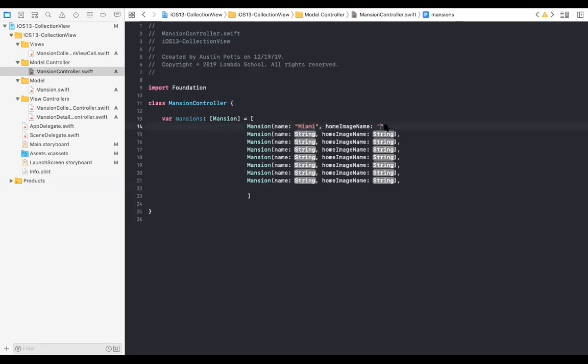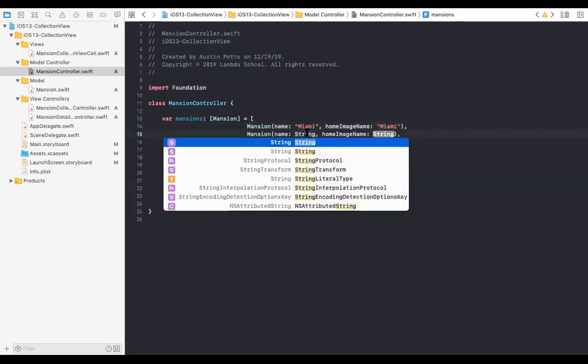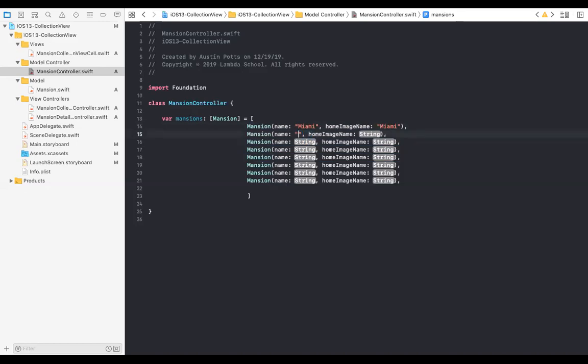Miami, and just give each name of the assets that you have. And again, if you misspell any of these, it's not going to be able to find it. The name does not matter. The home image name does, because that's how that UI image is being found in your assets. So we'll just knock these out real quick. I'll give you a second to do that while I do it as well.